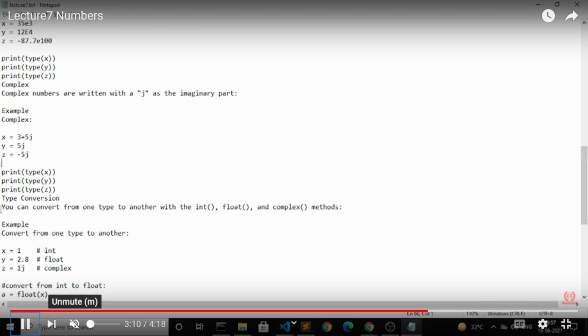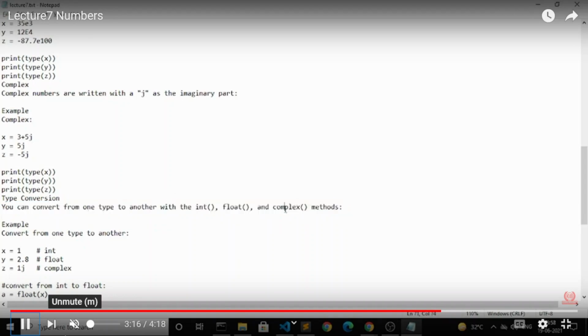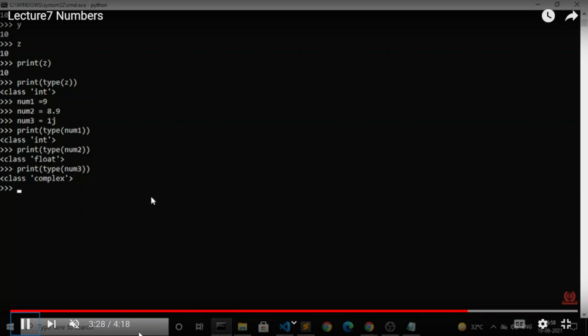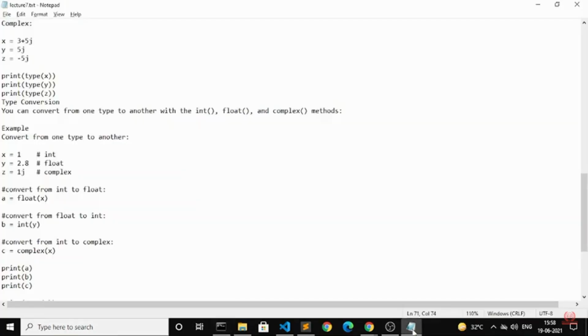So these are the different kinds of numbers that are available in Python numbers. With the help of these, you can also convert from one type to another using the int, float, and complex methods. So how can you do that? I have provided a few examples here. You can see on screen that these are the examples. Let me try some. If I want to convert a number to float, how can we convert these numbers? In that case, convert from float to int.